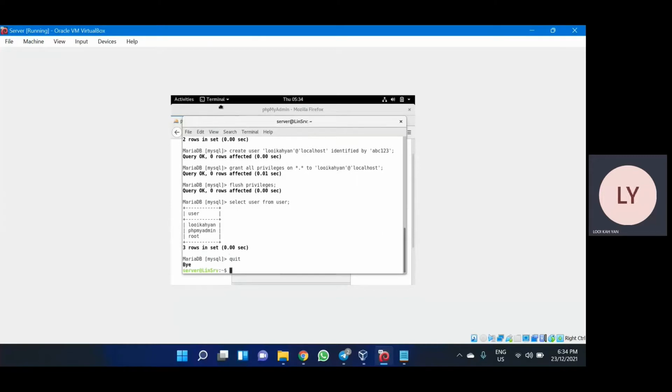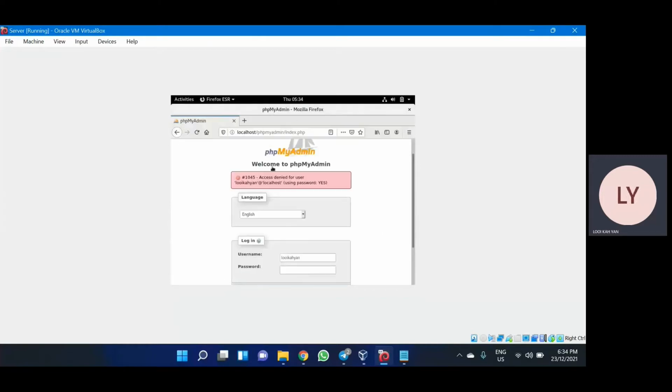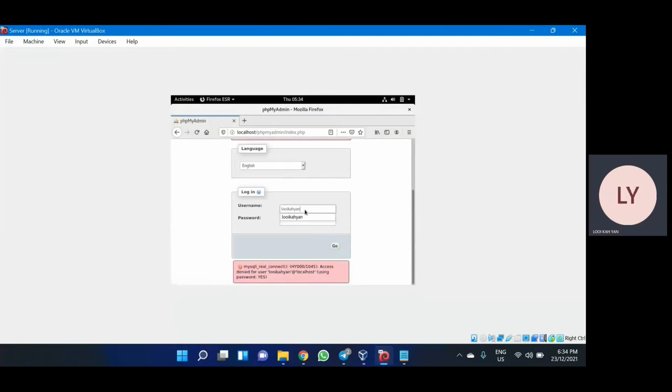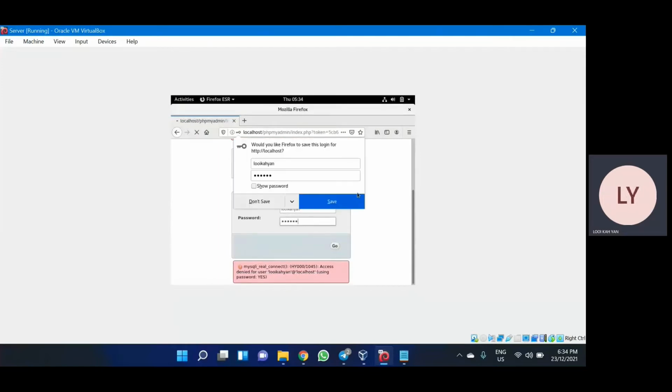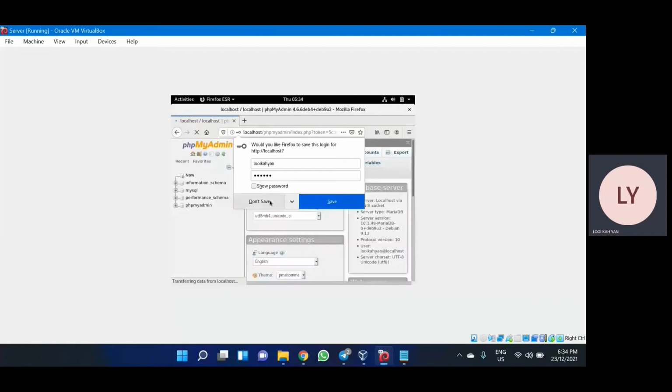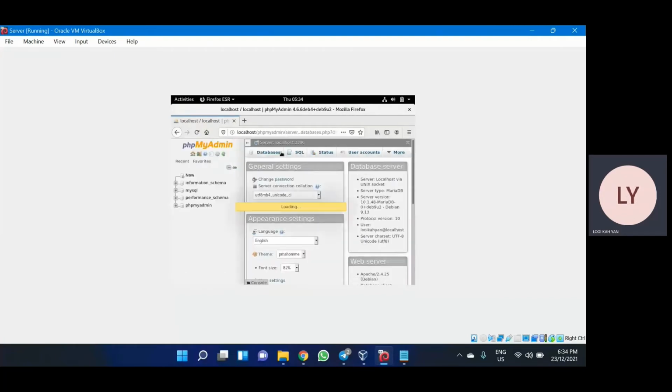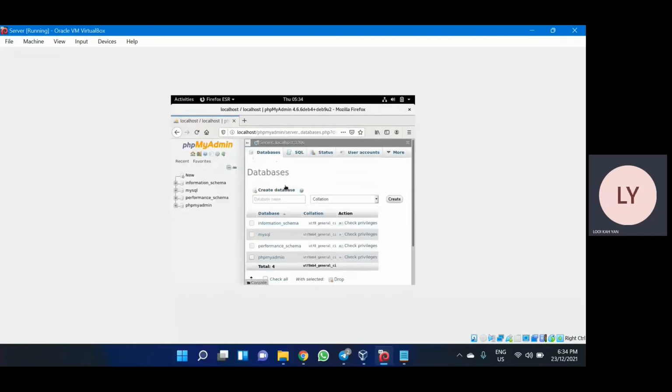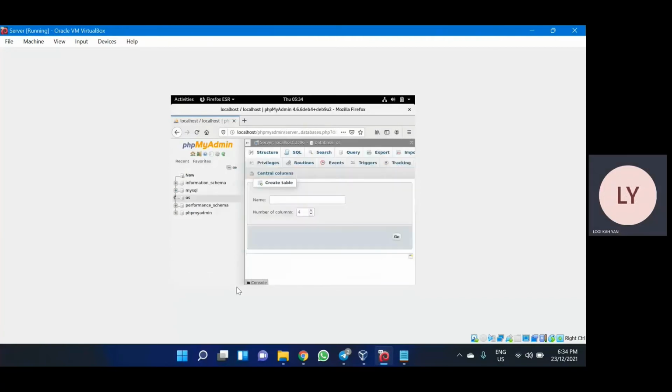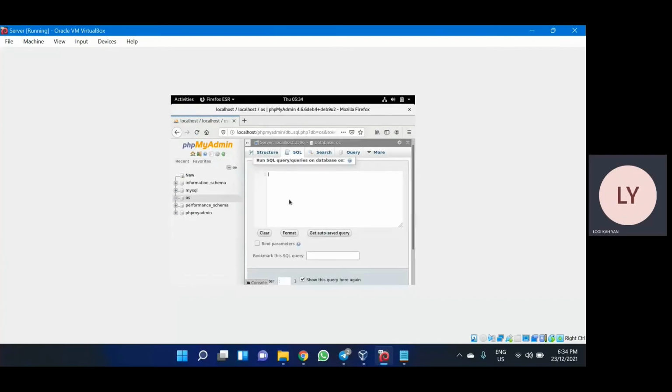So we go to phpMyAdmin again. So I try to log in using the LOOIKAHYAN user I created just now and BITS1213. And yes, now I can log in. And in the database, I also get the privilege to create a database. For example, I want to create OS and create. And the database OS is created. So I can do the SQL over here.